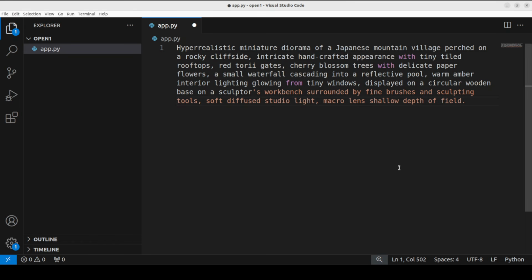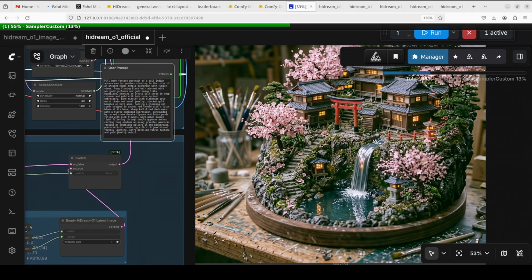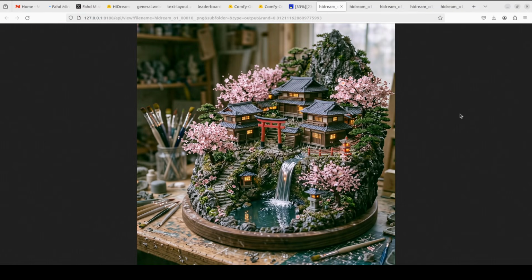So this is just a diorama of a Japanese mountain village perched on a rocky cliffside. Should be good if it generates it well. And there you go, looks pretty detailed and intricate to me. And it has done quite well. Not bad. All the miniature stuff is there. And other than that, all the brushes and detail looks pretty messy, but quite elegant. What do you think? The details are there too. Of course, there are still imperfections, but other than that, the shadows and all the detail is pretty good.